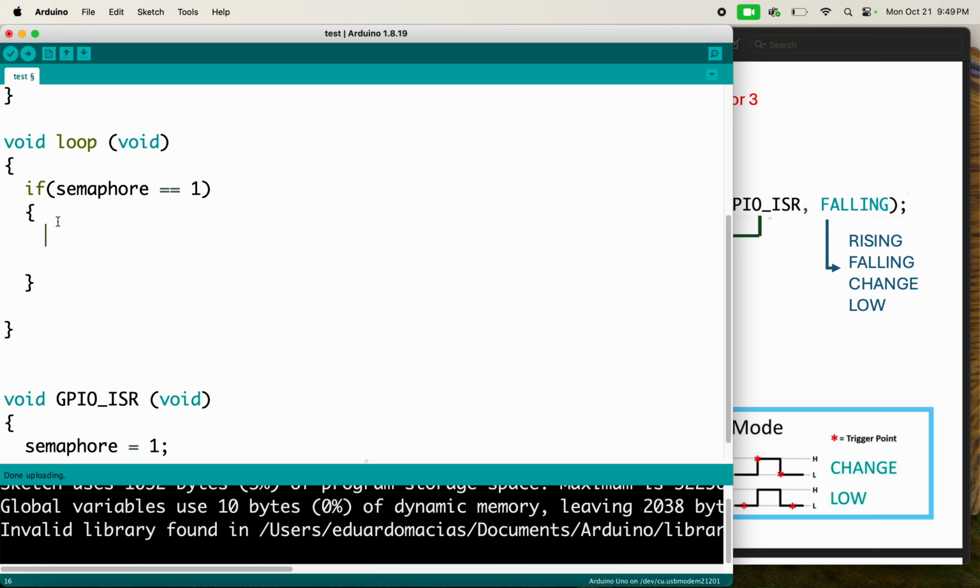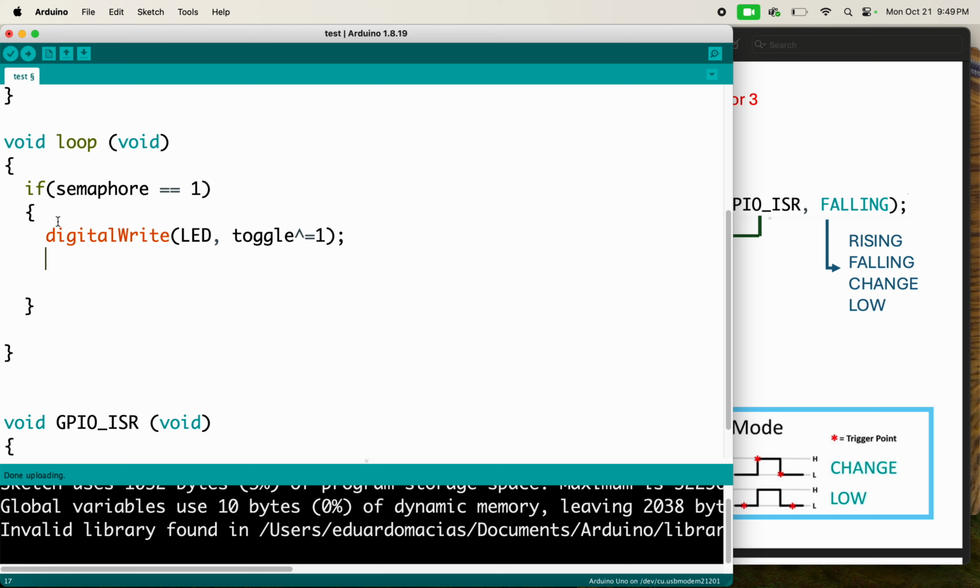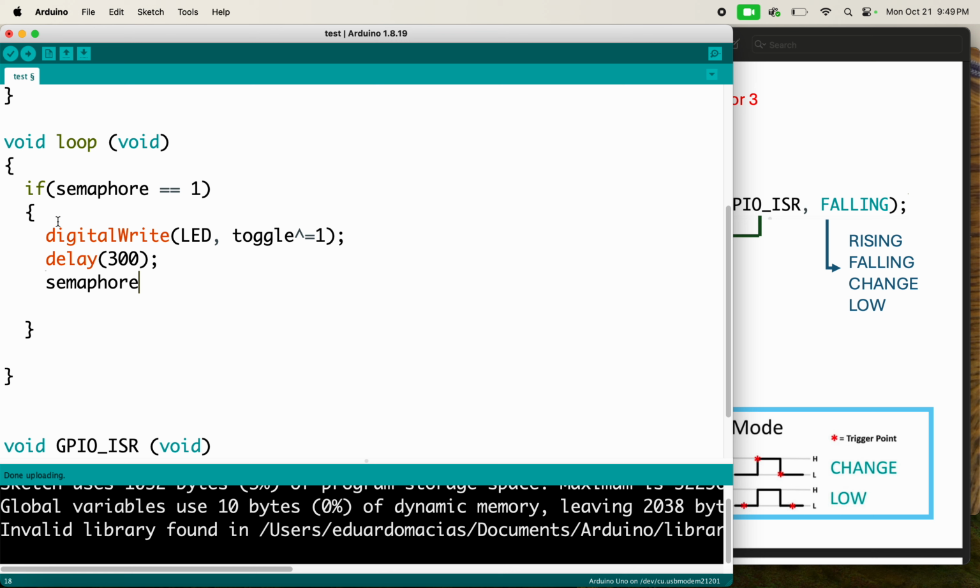So we're going to do our toggle here. Digital write LED toggle XOR 1, and we're going to make a delay for the debounce effect, 300 milliseconds, and let's erase our semaphore so that it's just going to be 0 once.